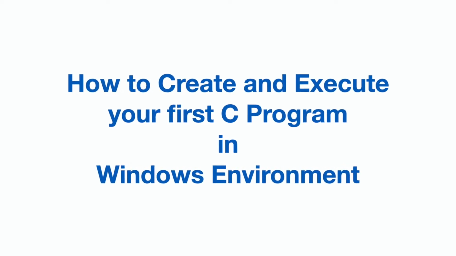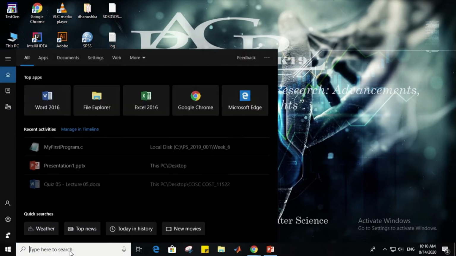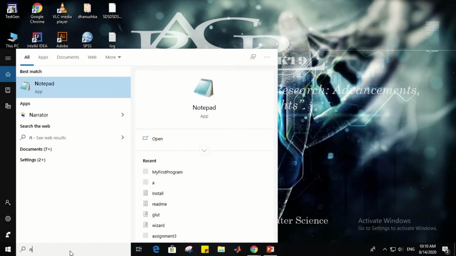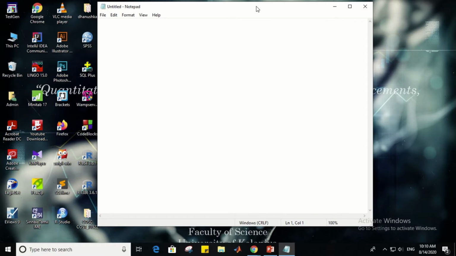a Windows environment. First of all, go to the Windows search bar and type notepad. That is the text editor that we are going to use to create our C program, and open the notepad editor. Alternatively, you can do this by going to the start menu and selecting the notepad editor from the start menu as well. So open an empty notepad editor and type your first program in there.